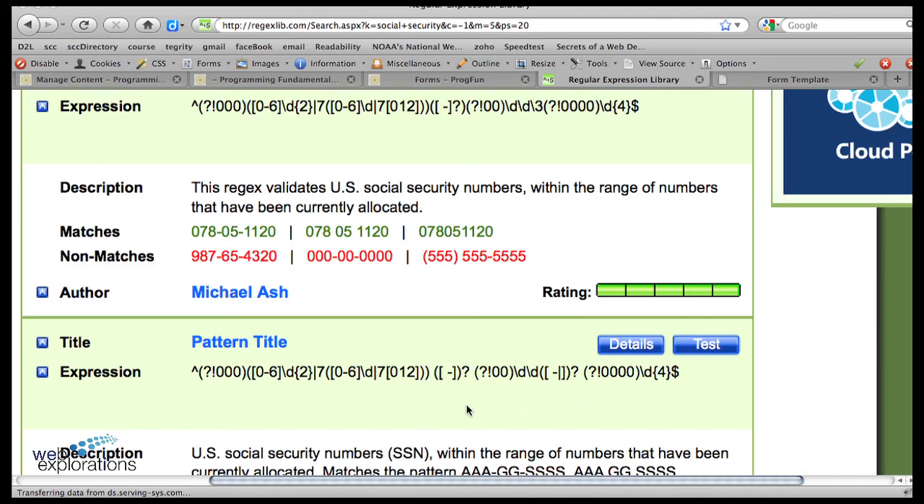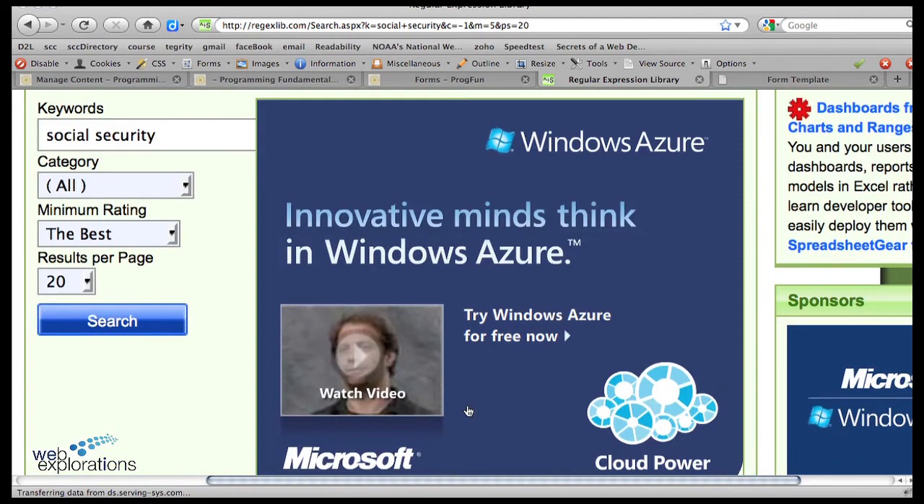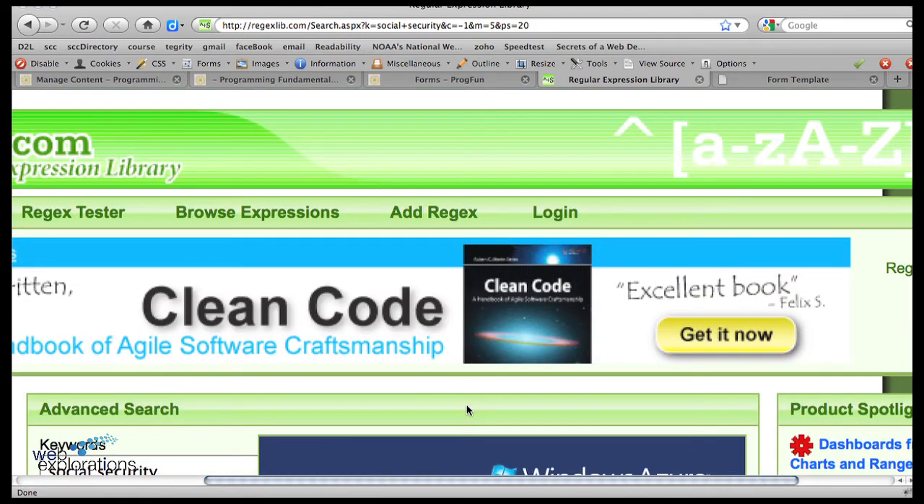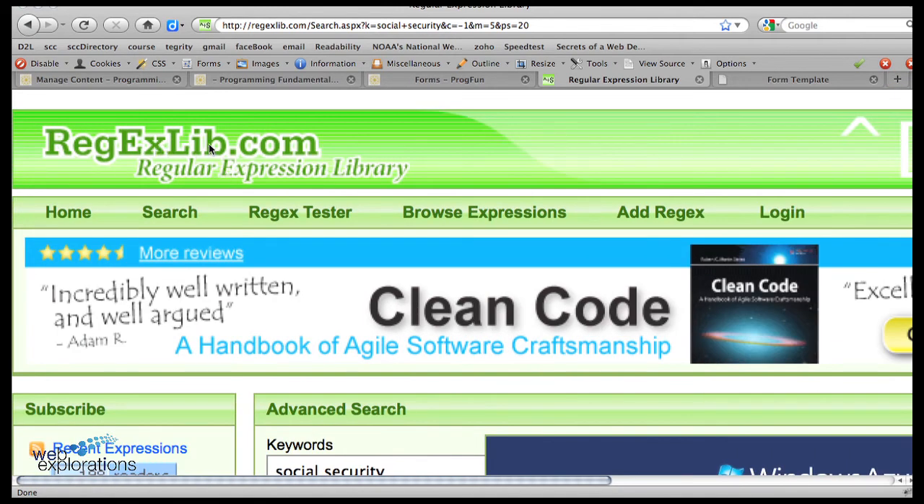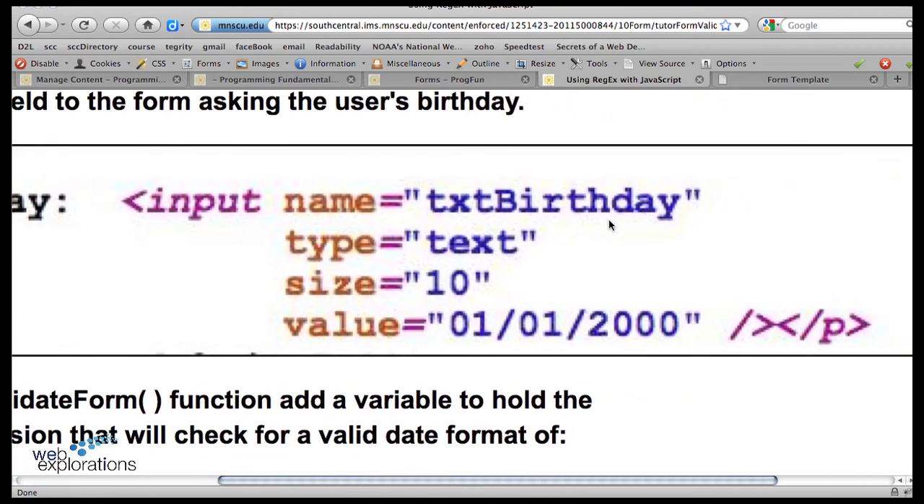Yay, I like that. And you can do this for phone numbers, postal codes, global postal codes, money, all kinds of stuff. So use that regex library and get your regular expressions out there. You don't have to write them from scratch. So let's add that.